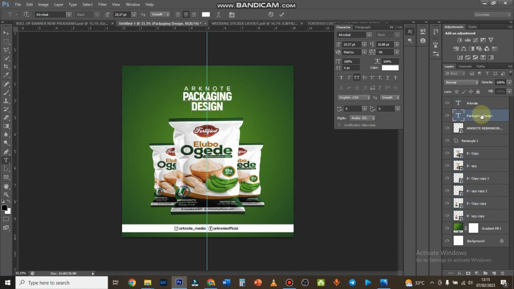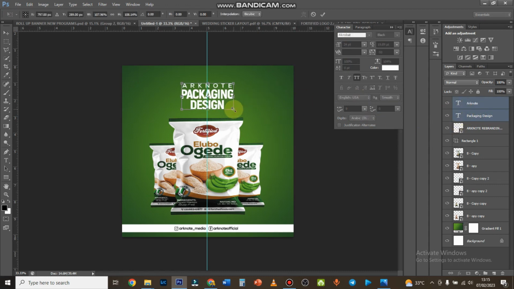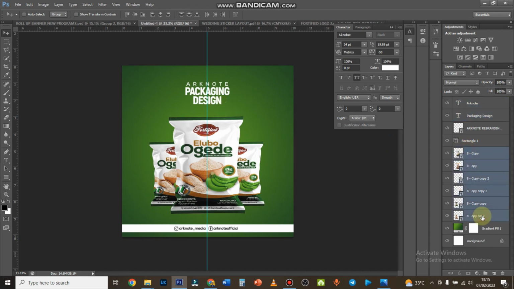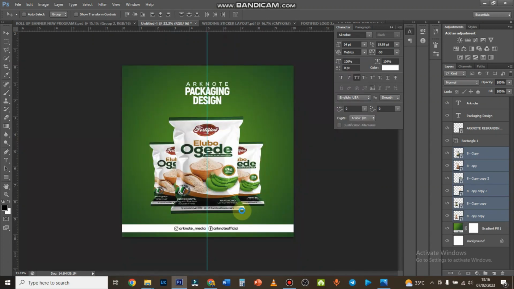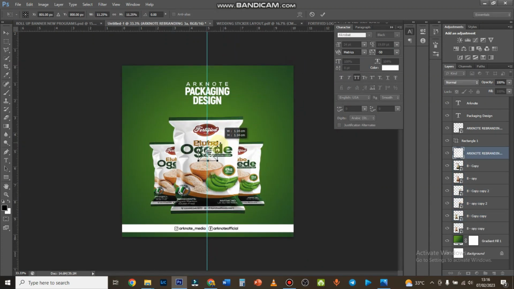So for the word packaging design, I use Oxford fonts, and you can use impact fonts too, but for Arknote I use Neza fonts. Yeah, so that's that. So I want to add my logo, so like the logo brand by the side.